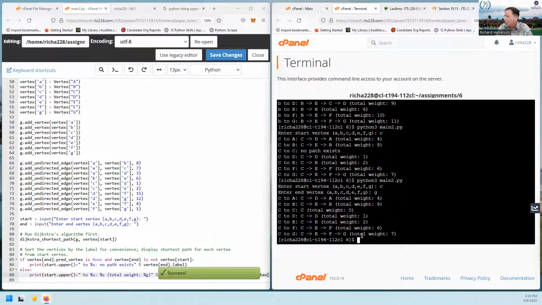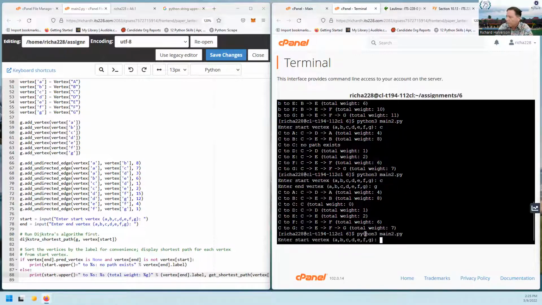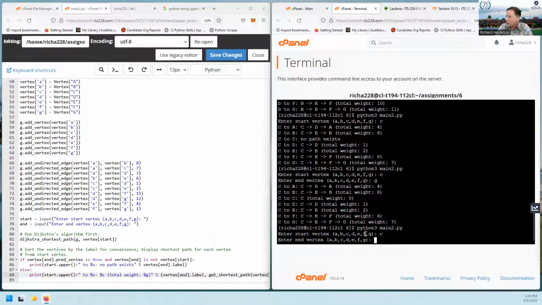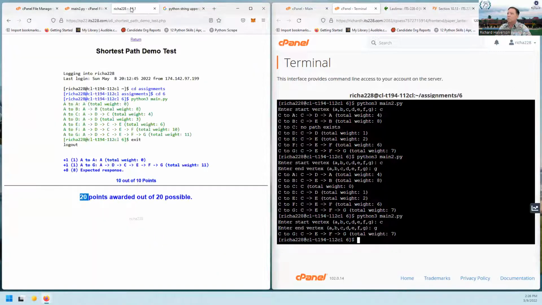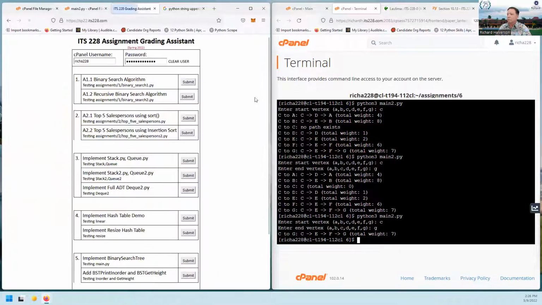So I'm going to do C to F. No, I'll do C to G. If I do C to G, we should just get this last one. So C to G, and there it is. We just got the last one. All right, let's real quick see if this works.